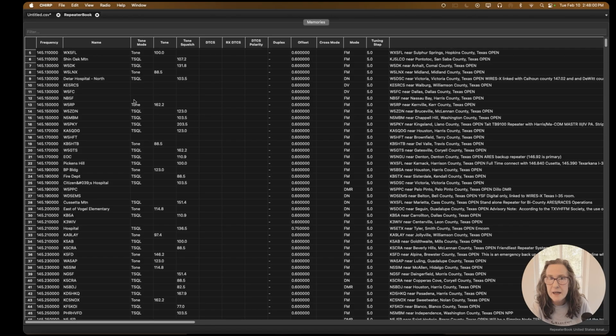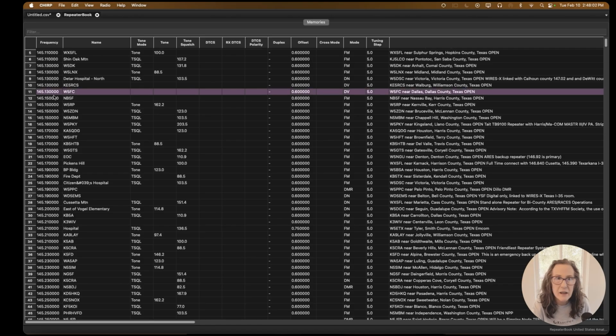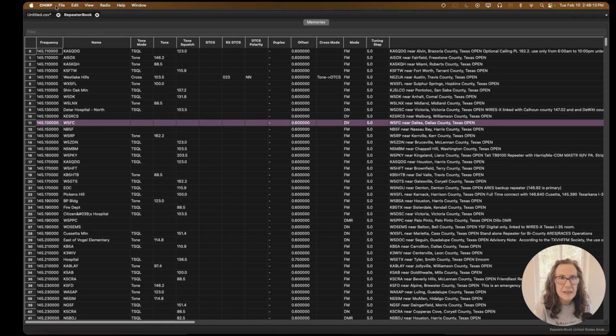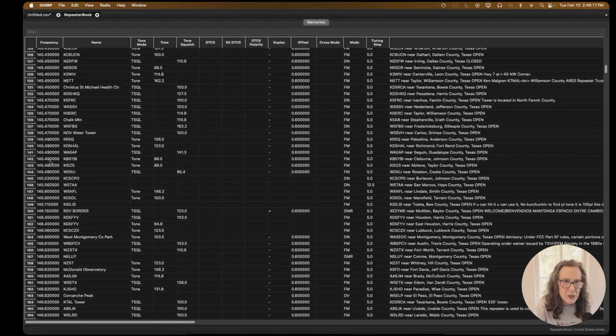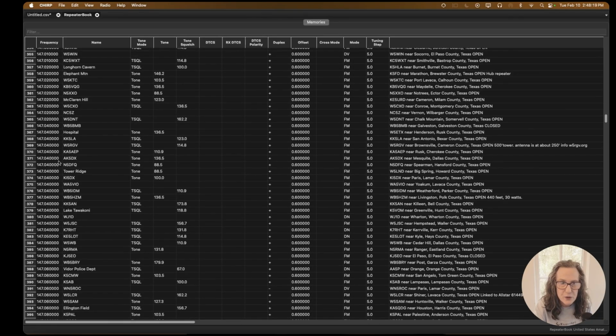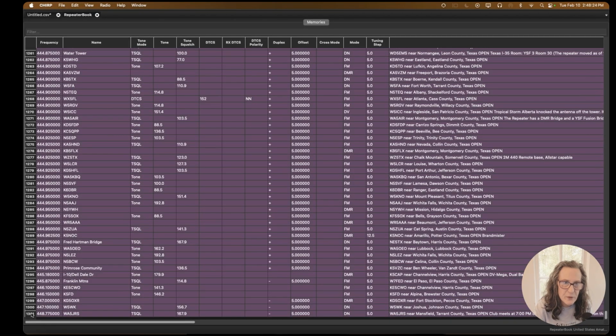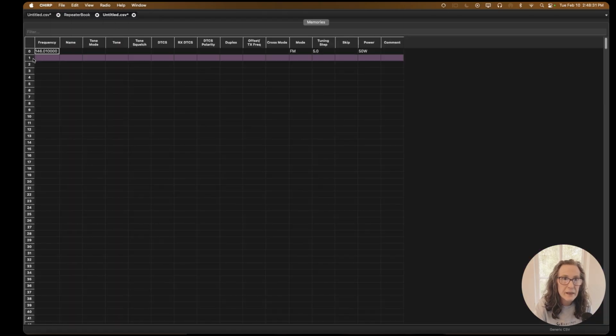So then, same thing. I'm going to go visiting a friend of mine in Dallas, so I'll highlight this one. I'll go Edit. Once again, you can't save it once you've imported it from RepeaterBook. So now I'm going to grab this, hold down my shift key on my keyboard, it may be different for yours, and scroll all the way down. Then, 1,300 frequencies. Edit, copy. Then File, New, and let's paste them in there.